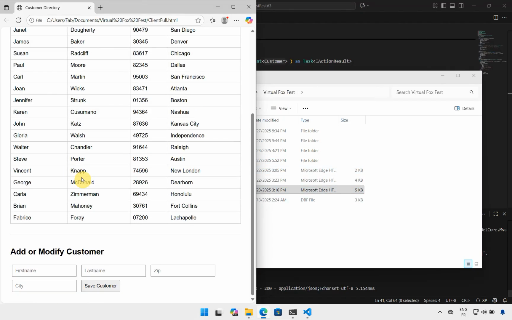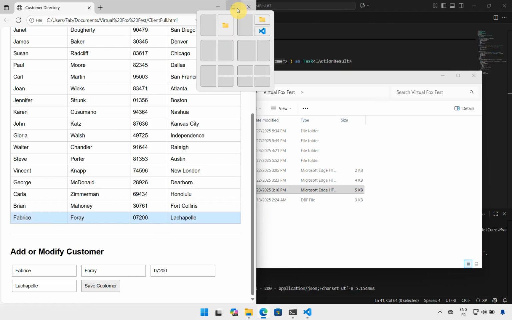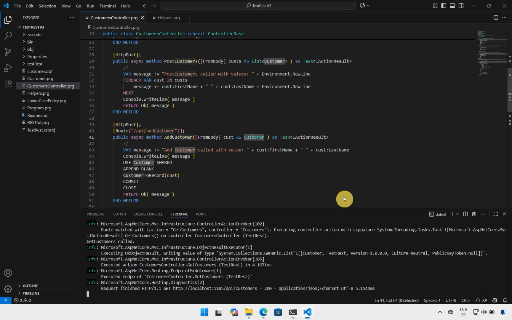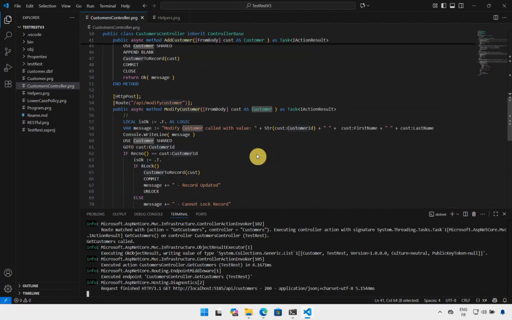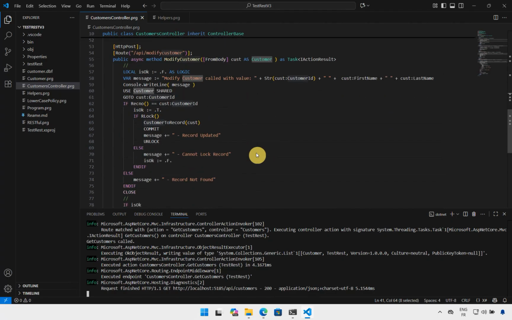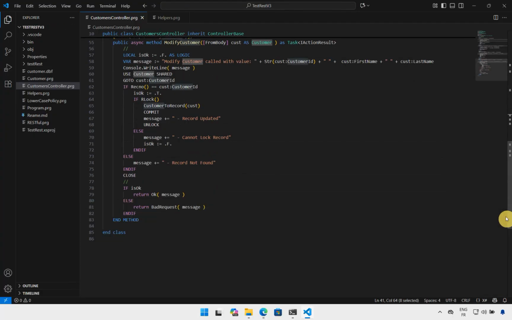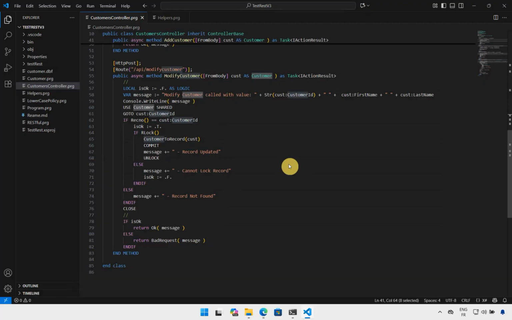So we can load customers, and we can select one, and it will appear there, and save these customers. In order to keep track of the customer, everything is based, in my sample, on the record number, on the RECNO. And what is happening here is a new customer will have there. Sorry, let's close the terminal.